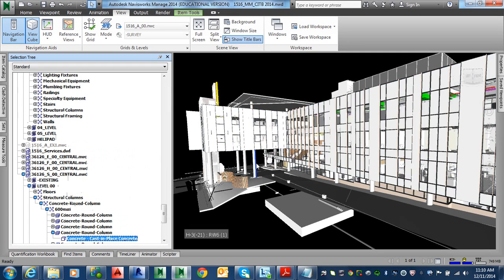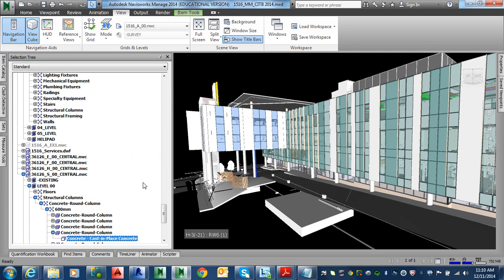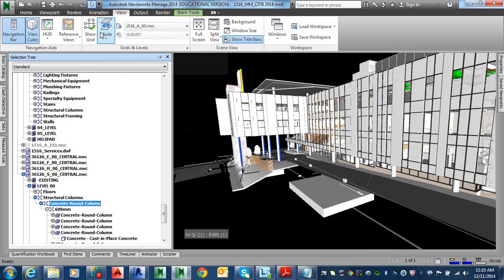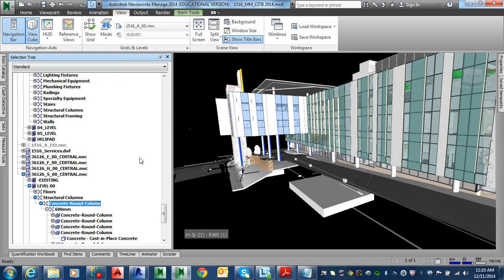But if I go to that one there, it's gone somewhere else. It's under this, okay, round columns. Yeah, okay, there you go. So if I right click and then focus on item, it just puts it back so you can see it, but it's not that good. I should be able to zoom into it actually. Anyway, we'll get onto that later.